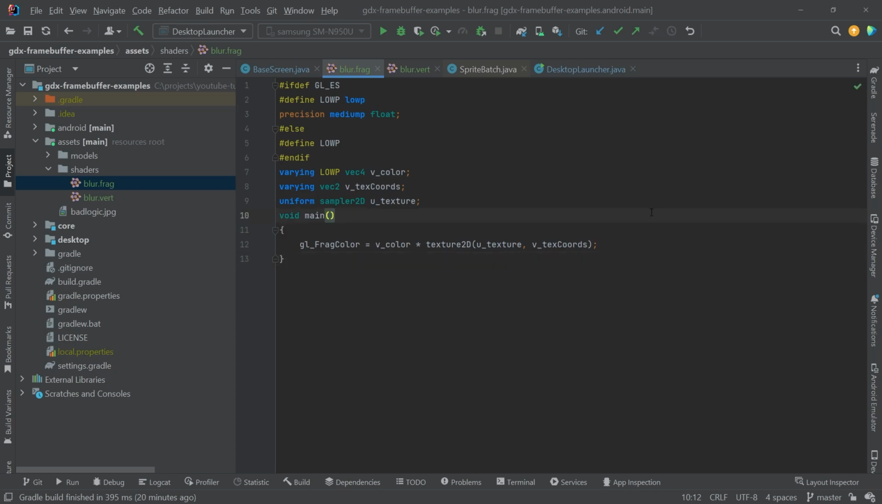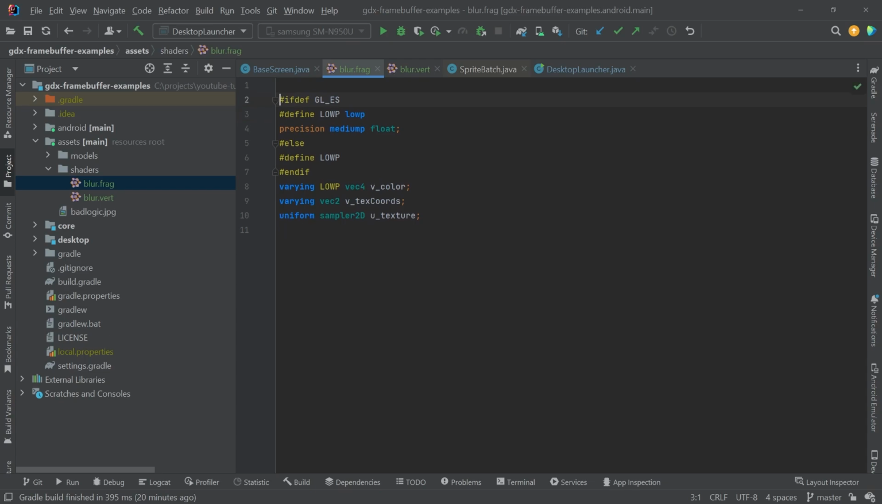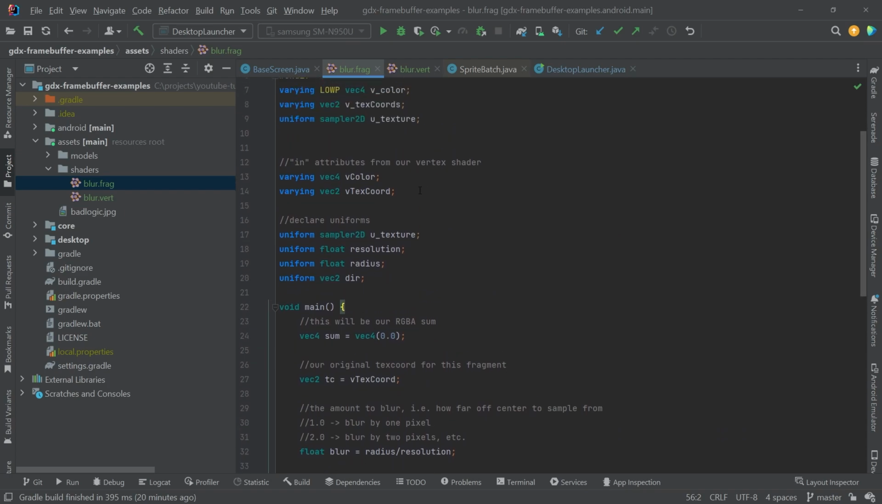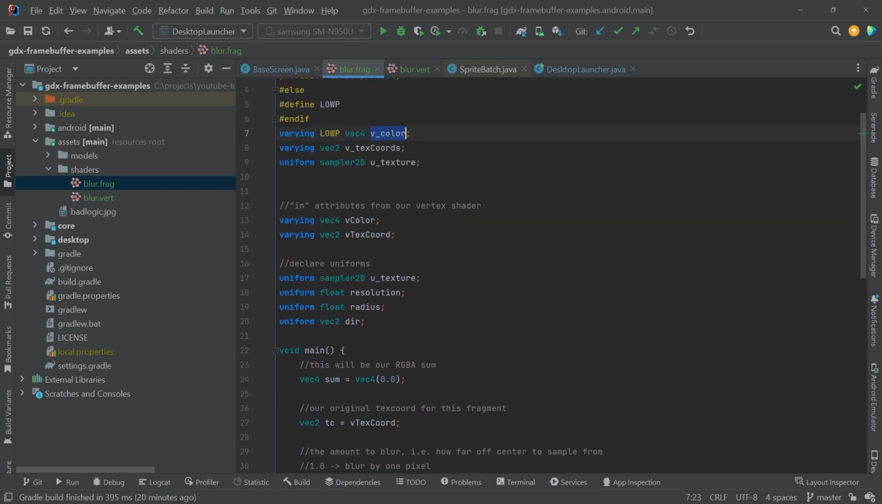So in our fragment shader, I want to keep everything up here at the top. I'm just removing that main method. I'll paste. And a couple things. We already have a color and TextCord, part of the SpriteBatch's default code. So we'll just replace these. We're going to get rid of them, but first we need to replace them.